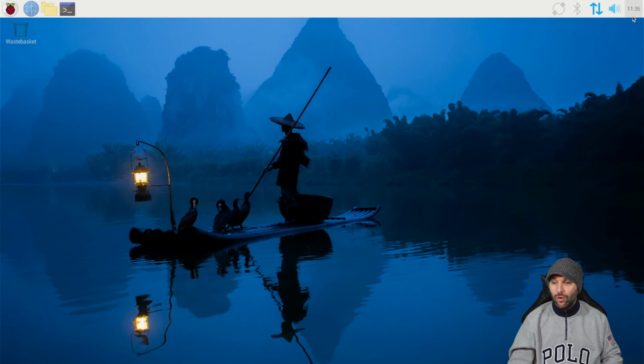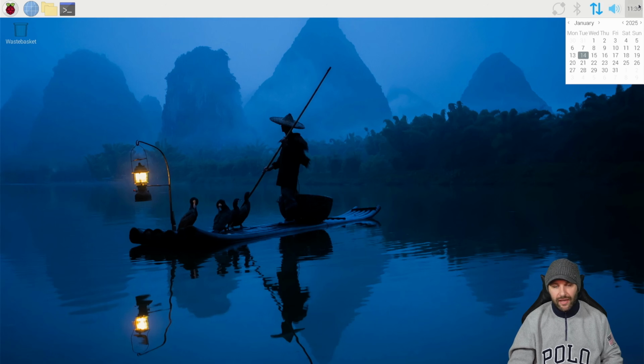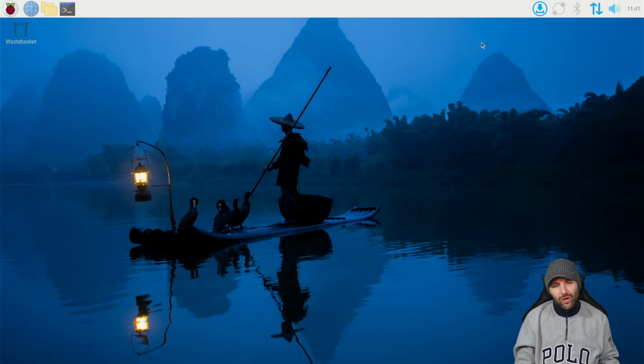The next icon here is the time. If you click on it, it will give you the date, and the time always stays in the taskbar for easy access. So an icon has just appeared showing you that there are updates to the Raspberry Pi. This is the icon with the blue arrow pointing downwards, and if you hover over it, it says updates are available. If you click on that, then you can install the updates.